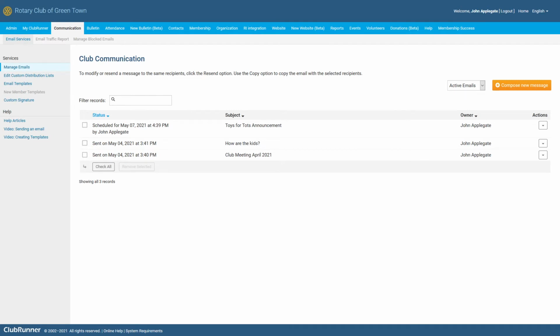Before we continue, it is important to note, however, that the Email Message Center does not act as an inbox. You will still need to log in and access your own email account to read any emails that you may have received.